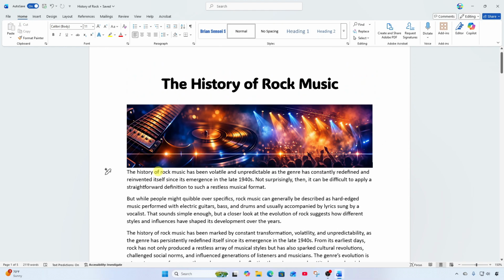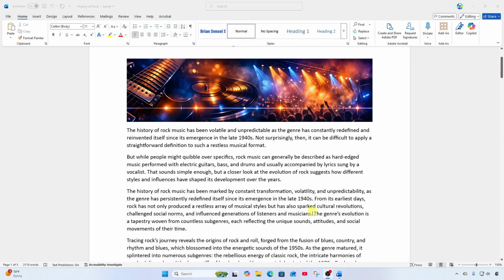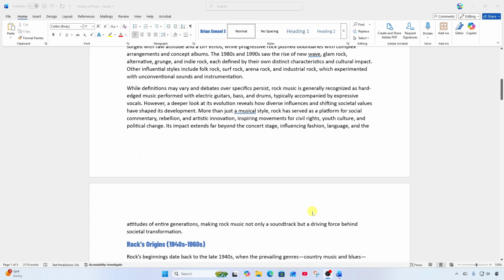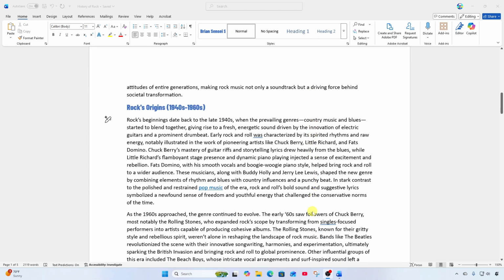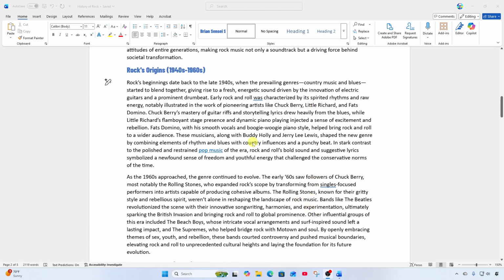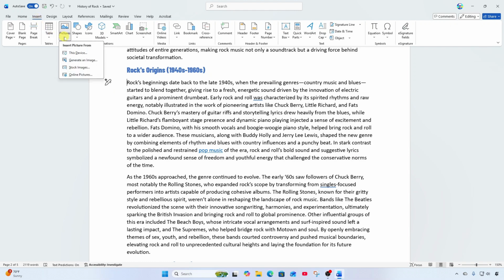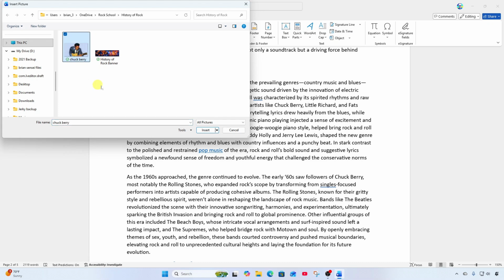And so you can see this nicely fits all the way across the document and provides a nice top banner for the document. Okay, now further down the document, we get into the section on rock's origins. Here they talk about the beginnings of rock and roll, and they mention Chuck Berry, who's one of the early pioneers of rock music. So I'm going to insert a picture of Chuck Berry. I'm going to put my cursor here at the beginning of this paragraph. I'll go back up to Insert, Picture from this device. And here we have our picture of Chuck.